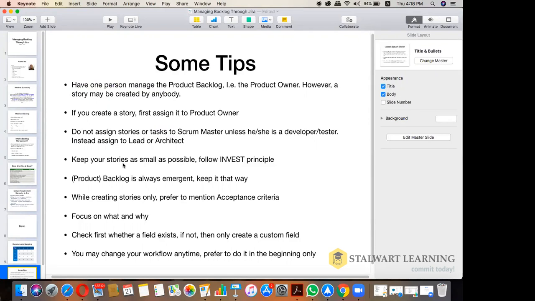While creating stories, always prefer to create the acceptance criteria at the same time that you create the story. Don't wait, thinking today I'll create the description, the title, the summary, and tomorrow I'll enter the acceptance criteria. That doesn't happen. That's my observation, my feeling, and what I've seen in my experience. Please mention the acceptance criteria, then I'm there.